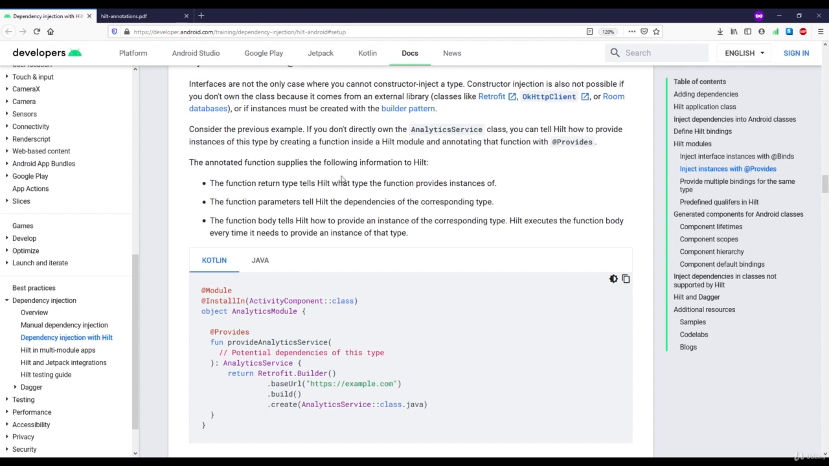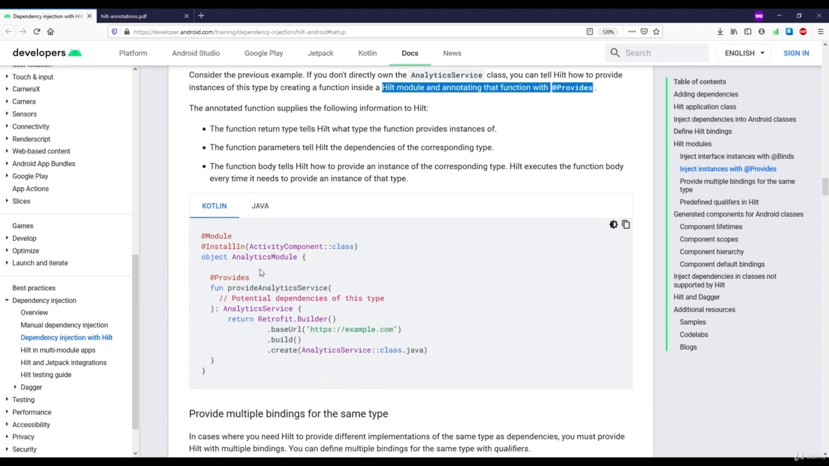Then we need to tell Hilt how to provide instances of this type by creating a function inside a Hilt module and annotating that function with a provides annotation. So you can see that now this analytics module is an object, and also it has those two annotations, module and install in. But in this case, this function inside this analytics module has provides annotation instead of binds annotation.